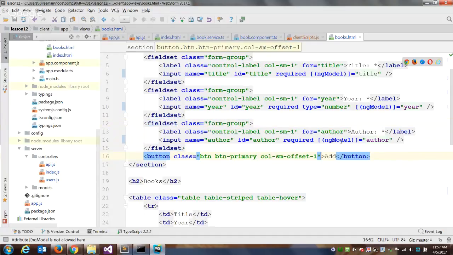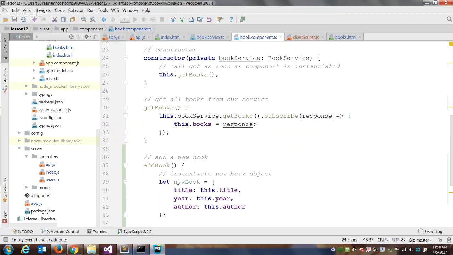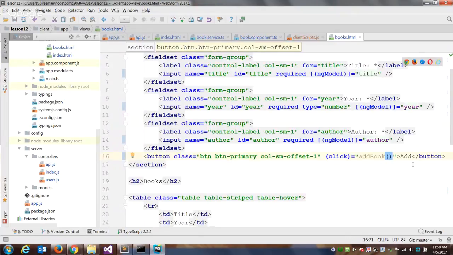So lastly, on our add button, we want to set up that when it's clicked, what function do we call? Yeah, so we'll call the add book function when the button's clicked. That calls our add book function here. So now we should be able to try it out.